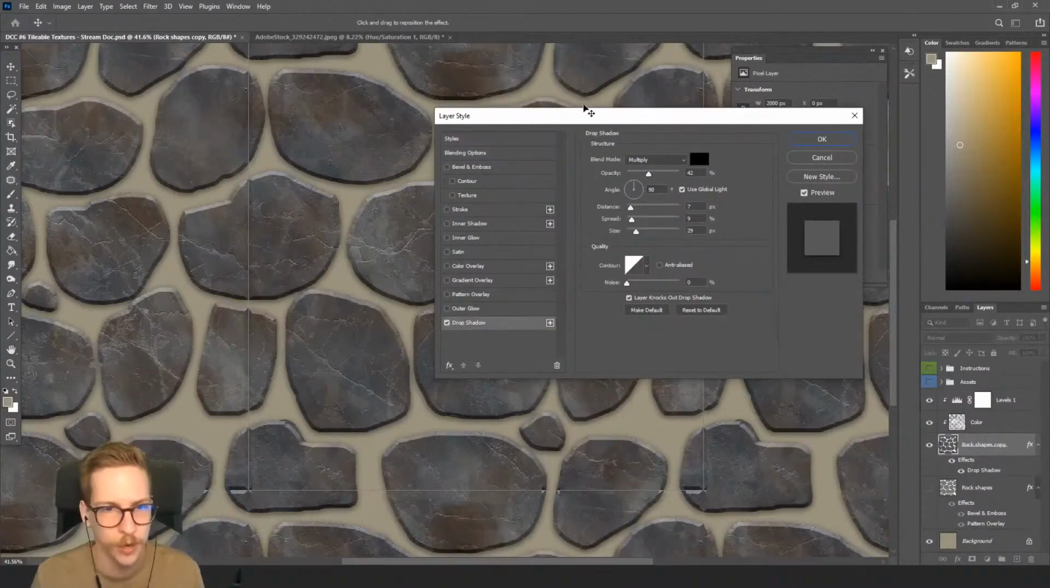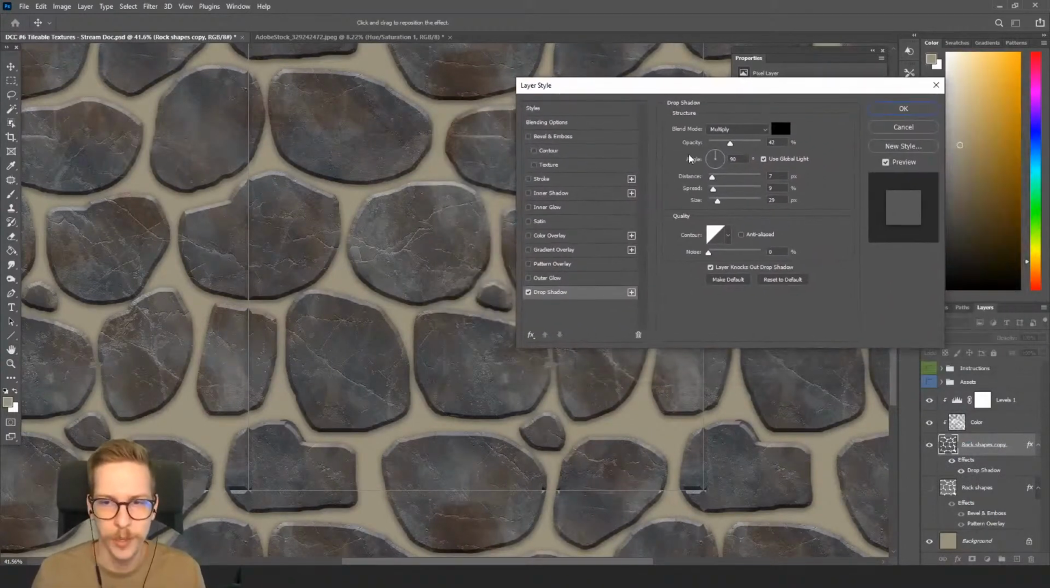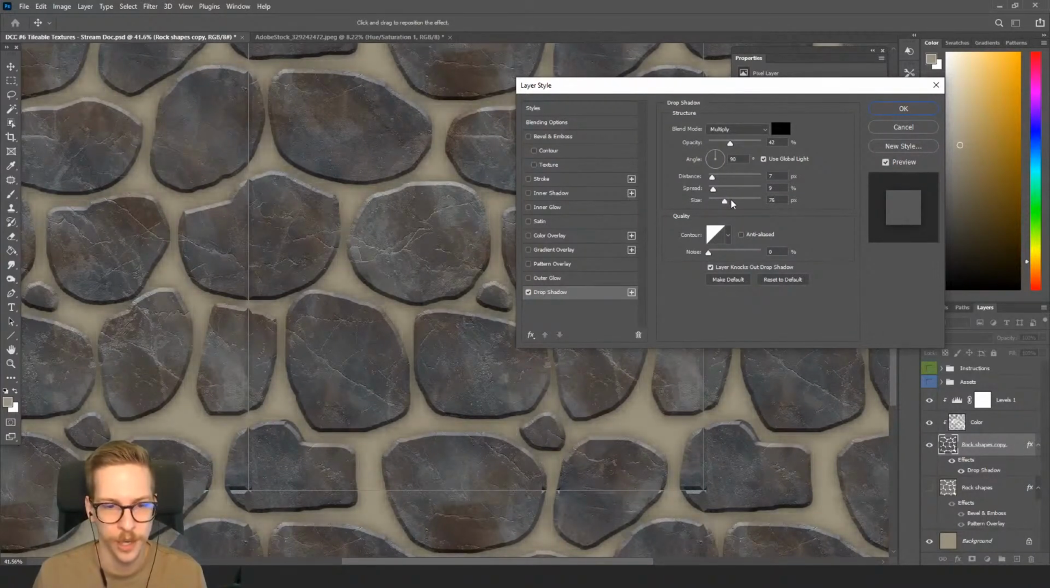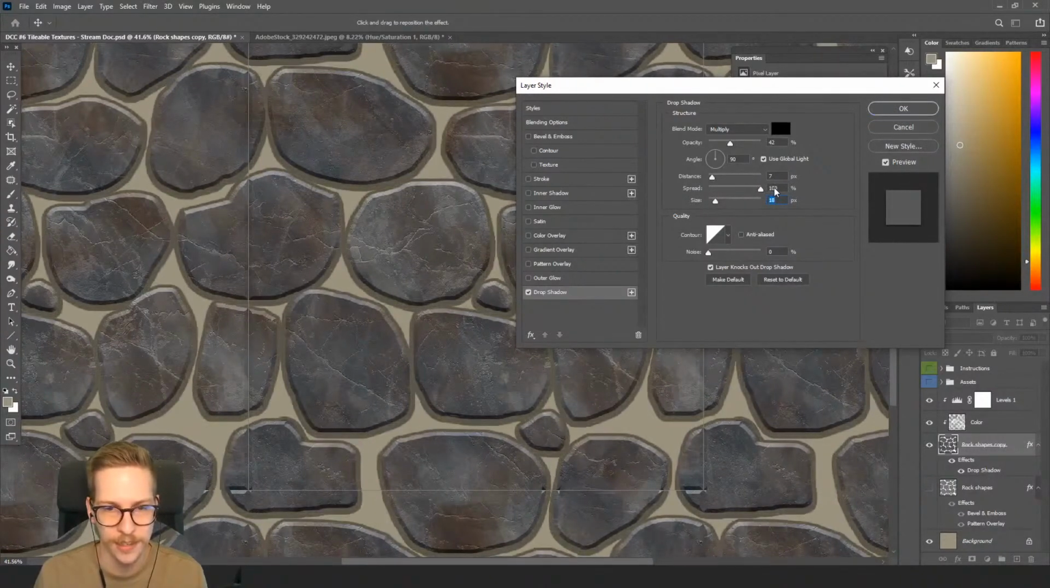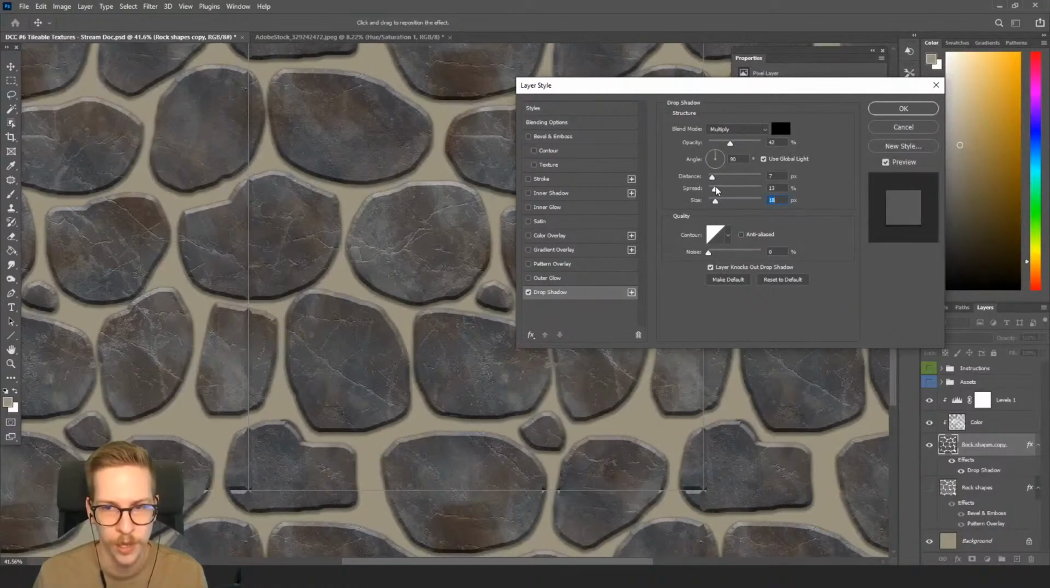So for my drop shadow, I think this actually looks pretty good. You can play around with the distance, the spread, and the size. You'll see that the size kind of shows how far that reaches. I don't want it too much because it starts to look unrealistic, like the shadow wouldn't be extending that far. The spread, I don't usually play with too much because it kind of has a hard edge if you crank it up. But I think somewhere around 10 isn't too bad.